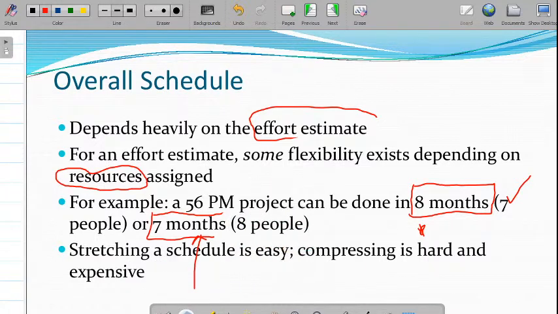Stretching a schedule is easy. Stretching the schedule means you can increase the duration, say to 10 months or 12 months. But compressing is very hard and expensive. As you can see, compressing is hard because the 7 months with 8 people means you have to pay the salary for one more employee. So it is hard and expensive. The cost of the project will be more.